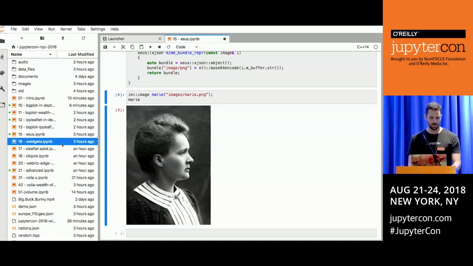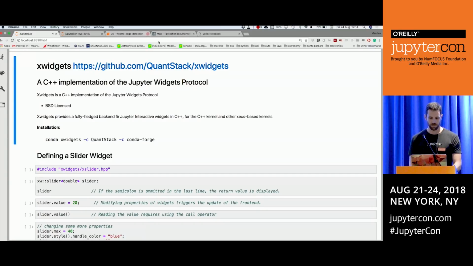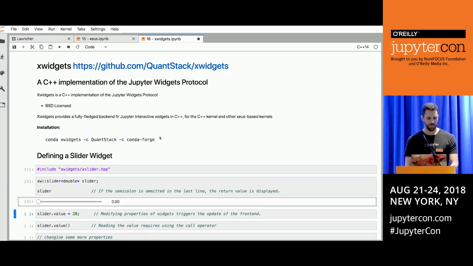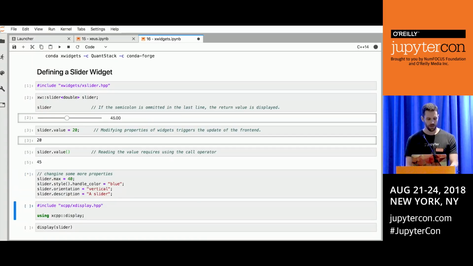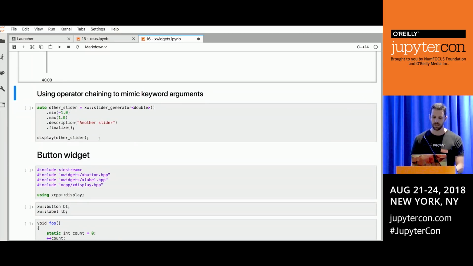So then we decided to go even crazier and implement a C++ backend to something else that is fully specified and for which we have a specified protocol, that is the Jupyter interactive widgets. So xwidgets is a C++ implementation of the Jupyter widgets protocol. So you can create a slider widget, display it, change the value, see the value that was changed in the front end, change some properties. You can use an operator chaining syntax to mimic keyword arguments so that you can initialize widget attributes out of order.